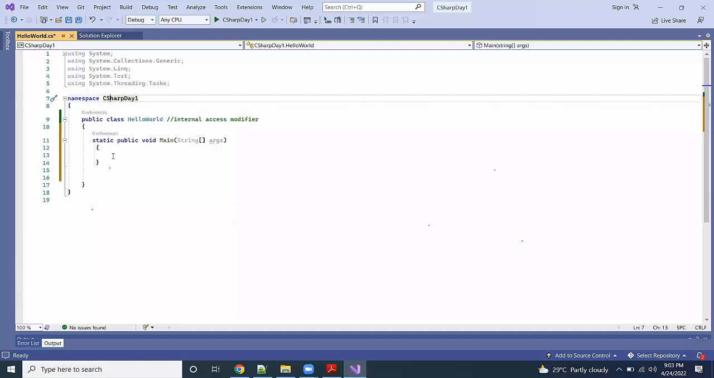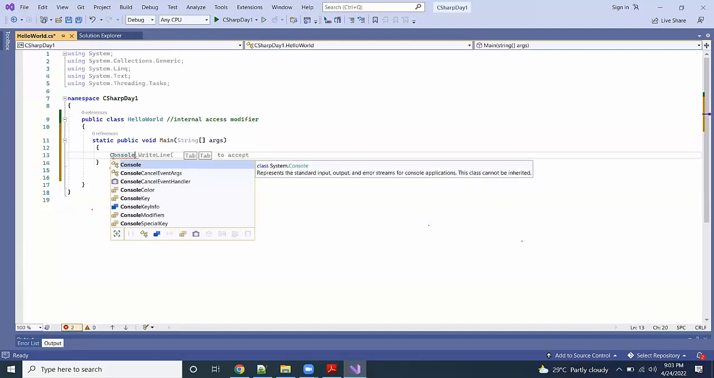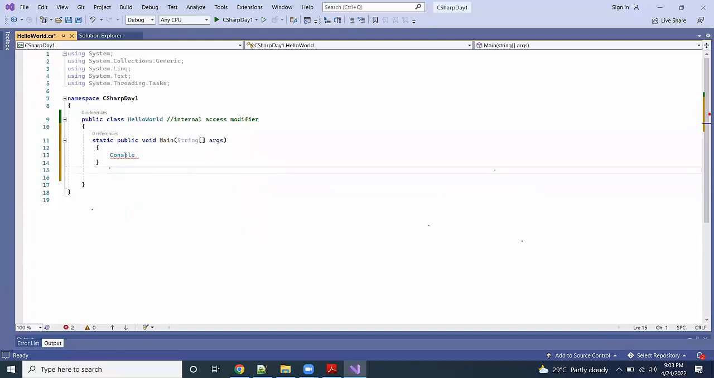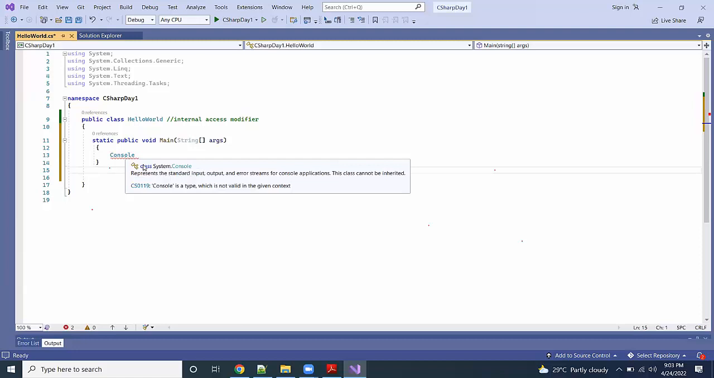So how we print anything in C# is very simple. Just say Console. If you see, Console is a class. Just see this information coming here. Console is a class available in which namespace? System namespace. What is System? System is a namespace in C#. It contains multiple predefined classes and multiple predefined interfaces.